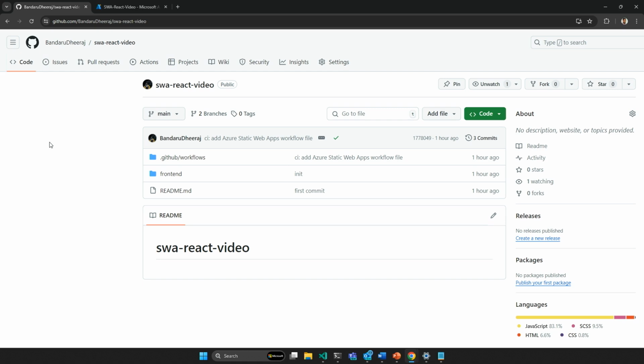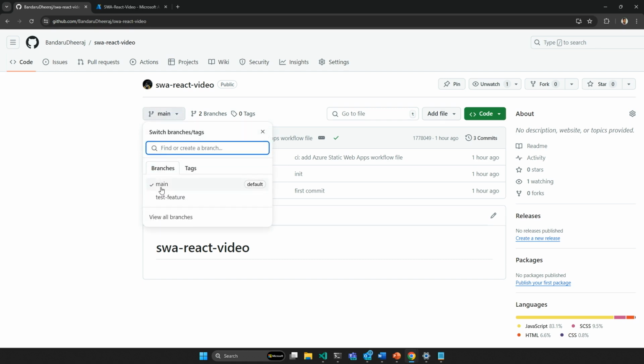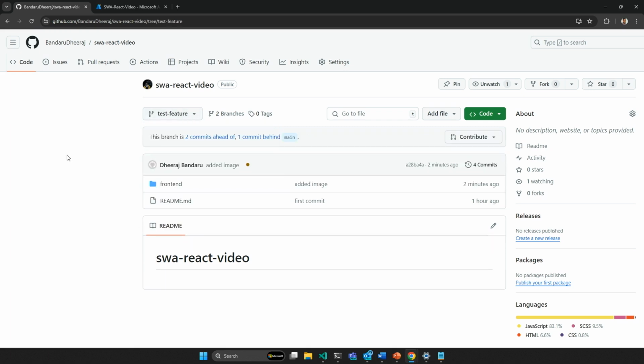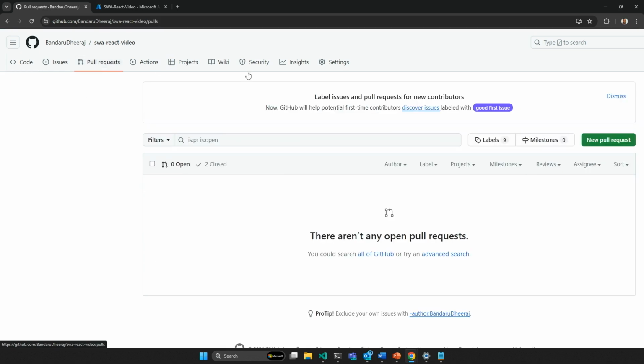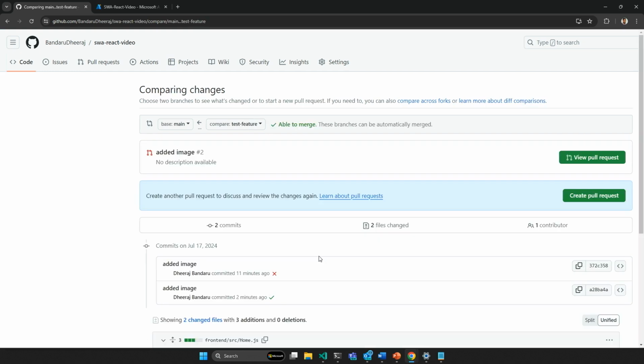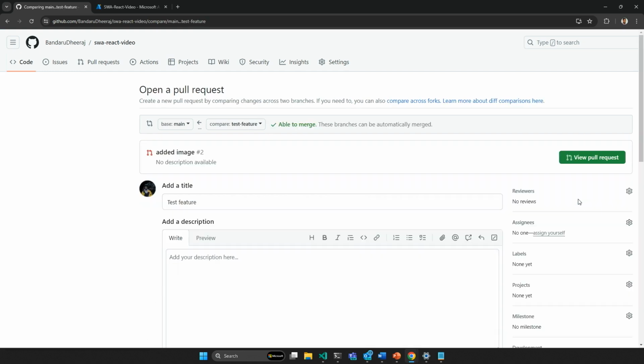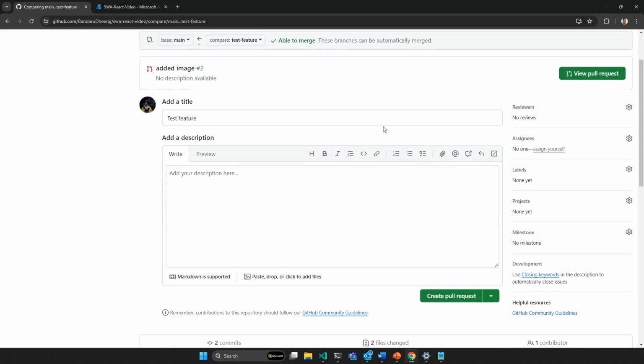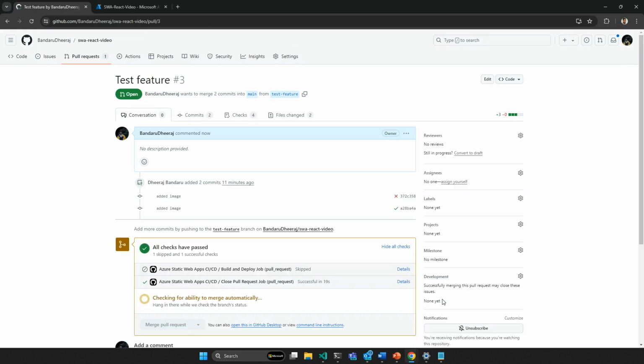All right, now that all of our new changes have been pushed to GitHub, let's go to our GitHub repository in the browser. We can see here that we have a new branch called test feature. In order to create that preview environment that we were speaking of, we're going to go to pull requests, and we're going to open up a new pull request. We are going to select test feature. We're going to create a pull request, and we're going to go ahead and click create pull request again.